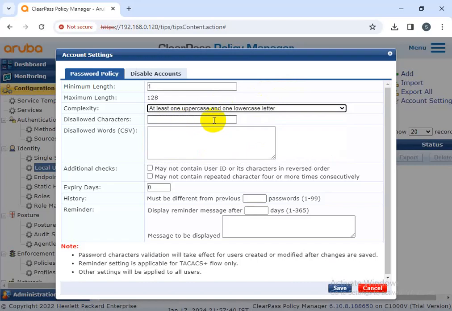At least one upper and one lower. That's it. I'm conditioning at least one upper and one lower. Disallow the characters. You need to configure the @, exclamation, hash, like these. Numbers are not allowed. You can disallow the characters.